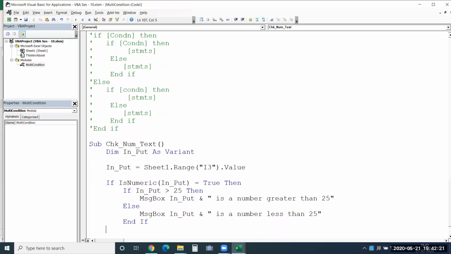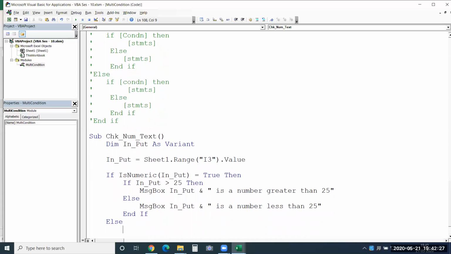The else part of the outer if has to be taken care of now. If it is not a number, what should happen? I'll just print another message saying input is not a number, or I can just say is a text value.